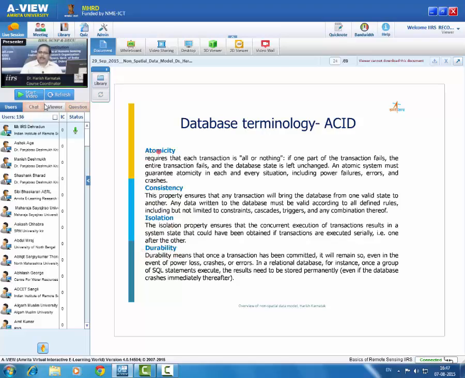When I say atomicity, it means each transaction is all or nothing. Very important: either the transaction is complete or not complete. In between, there is no definition. If one part of the transaction fails, the entire transaction fails. As I mentioned, if the amount is deducted from your account but the money is not received, that means the transaction fails, and the database state is left unchanged. The database state will not change.